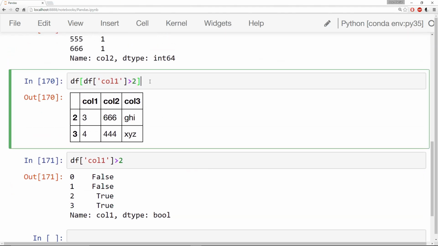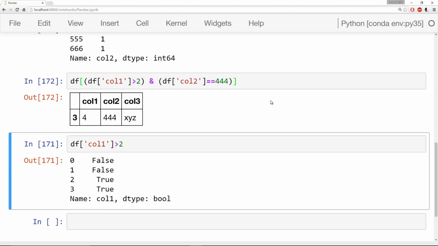Now, as a quick reminder, if you want to combine conditions, you can wrap these conditions in parentheses and then use either an ampersand or a pipe operator, depending on if you want and or or. And then you can say another condition, such as where col 2, let me pass this in as a string, has equality with 444. And this should return just that last row, 3. And there it is. That's just a quick reminder of how to select data using conditional selection.